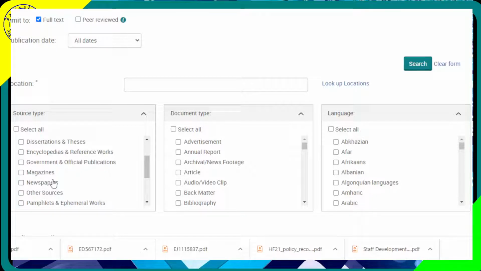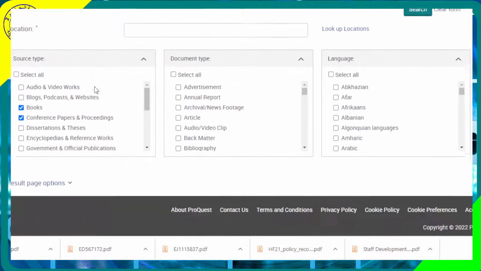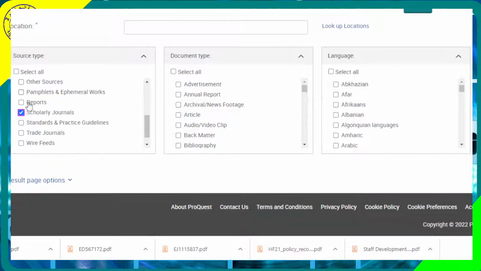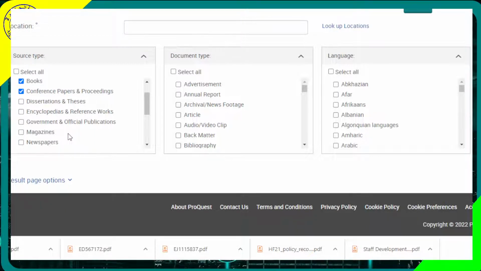So sometimes it is advisable to separate your search types, even if you use the same keywords. Let's say I'm using the same keywords here. I'm going to look for books, conferences, and scholarly journals separately. Later on, I might look for magazines and newspapers separately. Why? Because magazines and newspapers have a different nature than scholarly journals. They are more likely to be biased and more likely to be partisan. So sometimes you might use them as primary sources. They can also be used as secondary sources, no problem. This depends on the topic.